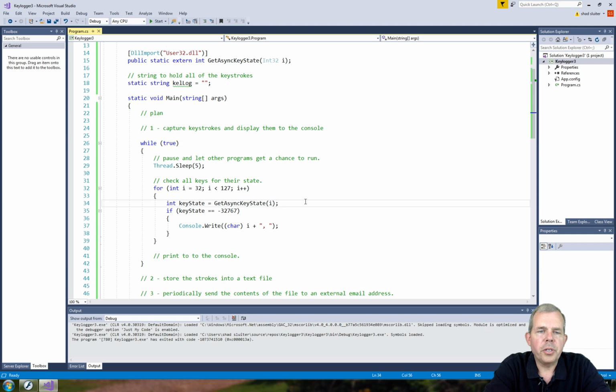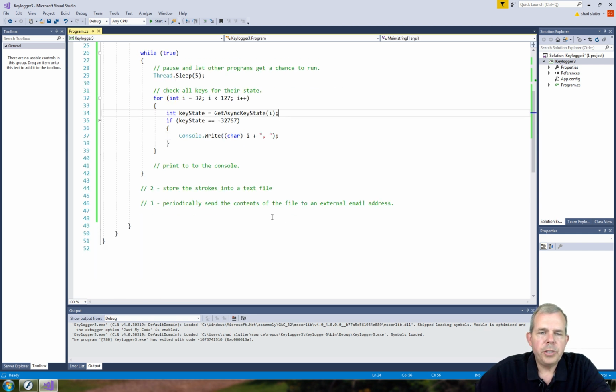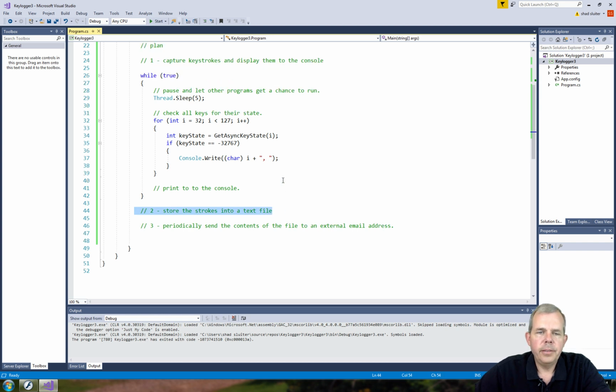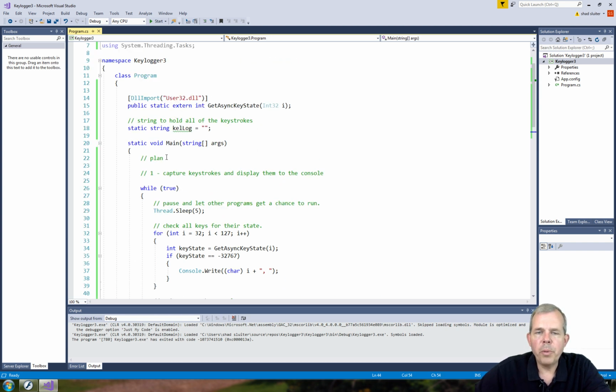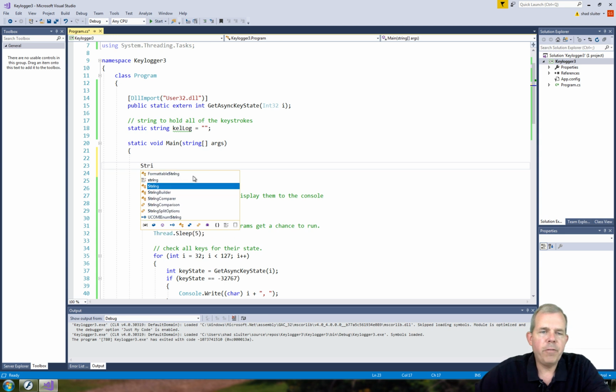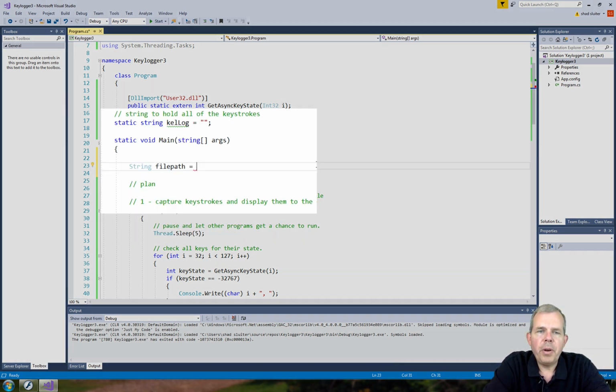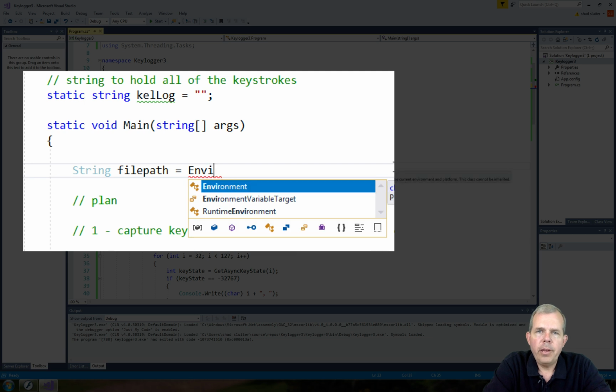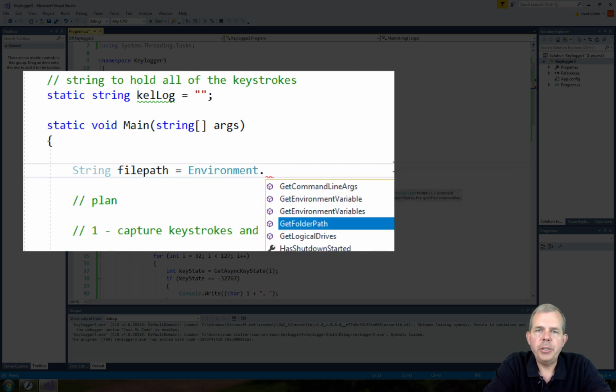Okay, so let's return to the code now, and we are going to implement part two, which is listed here and says store the keystrokes to a text file. All right, so the first thing we have to do is open up a text file and start writing to it. So right at the beginning, after the first line of our main function, is where I'm going to create a text file. So let's create a variable called file path. Now I want to assign that file path to a specific folder that will probably be on your computer.